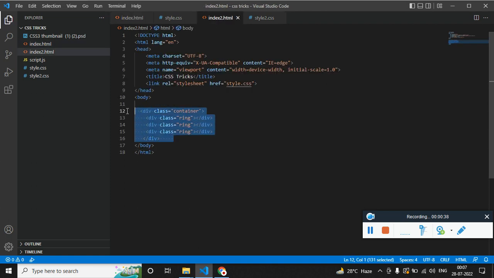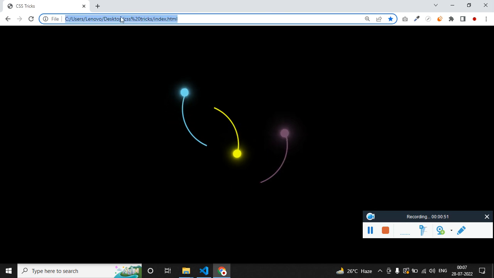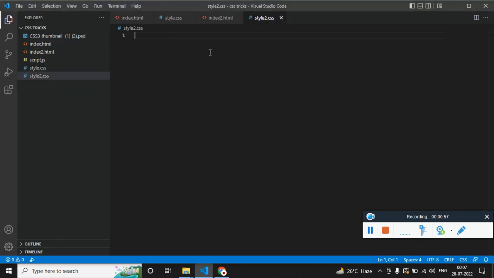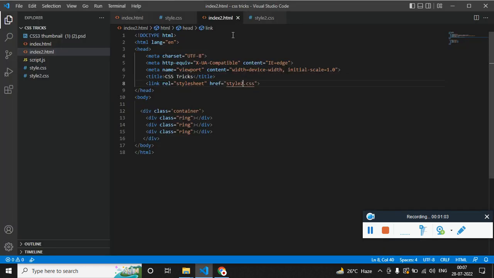We have a container with class container, and the container has three children, and they're divs. We have named them ring. That's it for the HTML. Now for the CSS part, we are going to create it from scratch. Now let me show how it looks. Since we don't have anything inside it, it is going to be a blank page. I think we have not linked it, so let me link it. So it's style2.css. Now it is blank. Cool. Now let's start from scratch.